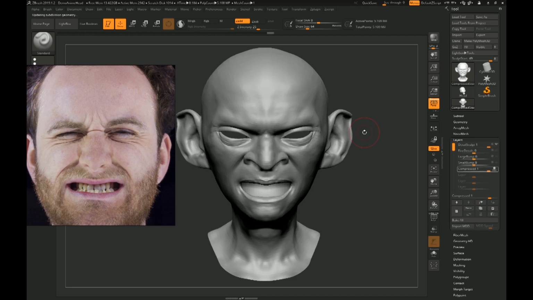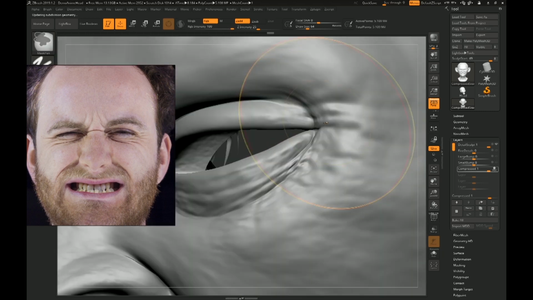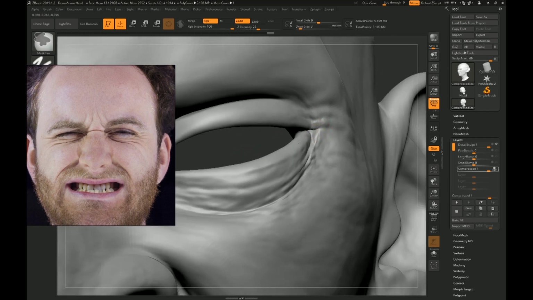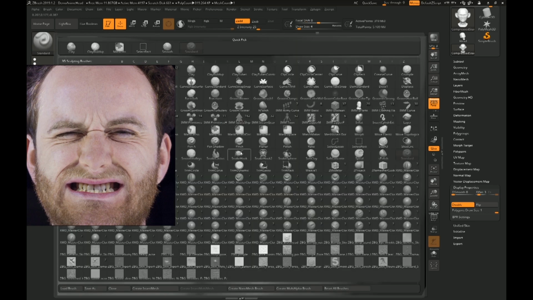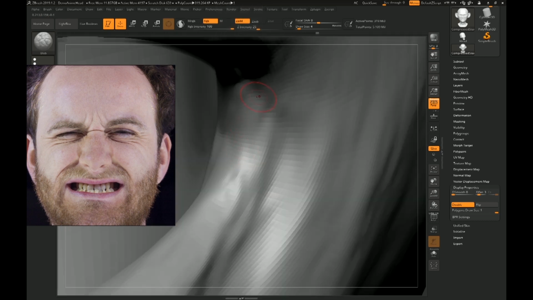Here we go. Now I can go to the highest level of subdivision and we can start to work. If we look at the reference, I've got lots of wrinkles around my eyes, around the nose, around the eyebrow and the jaw. Let's work on that.